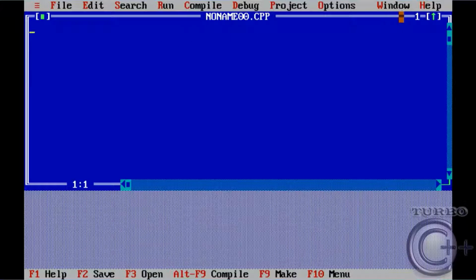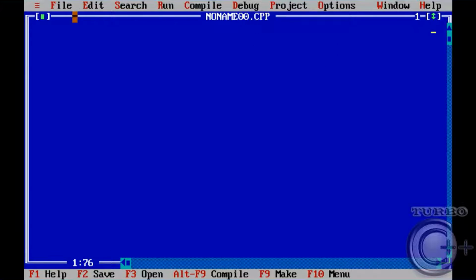We are going to go in File and New. It's the blue background screen where we are going to program. So let's see how to start programming.